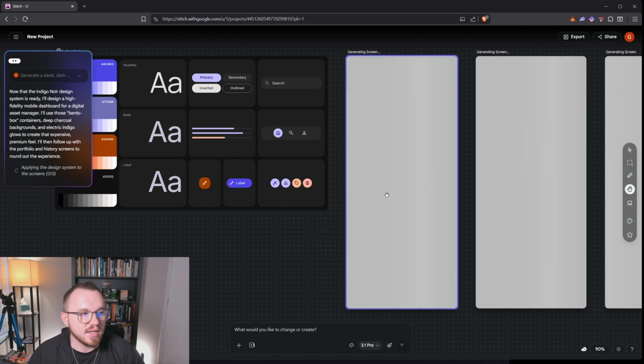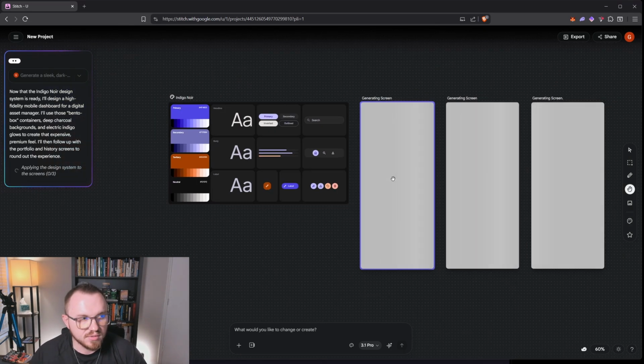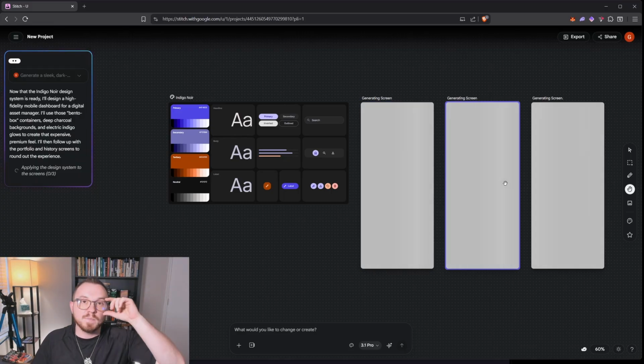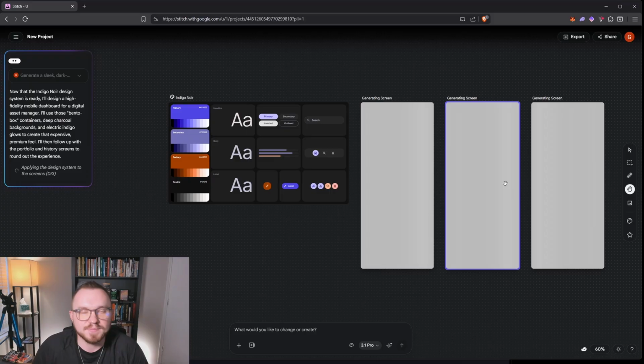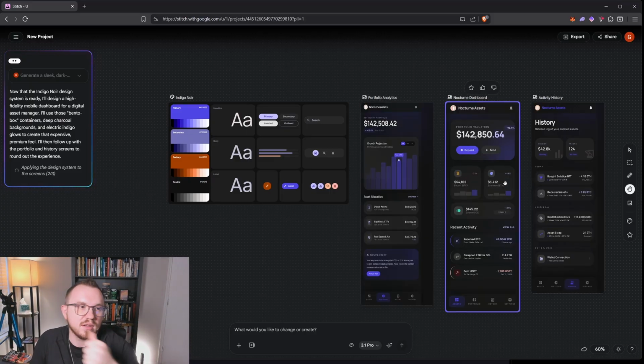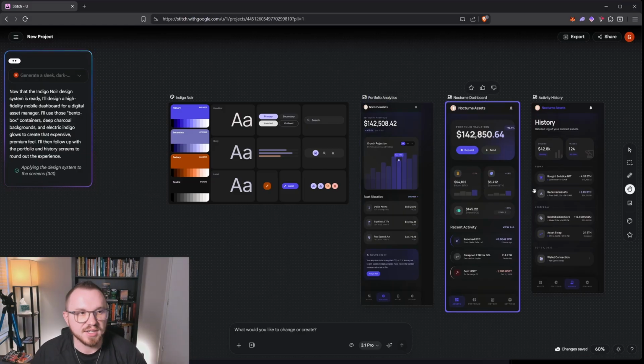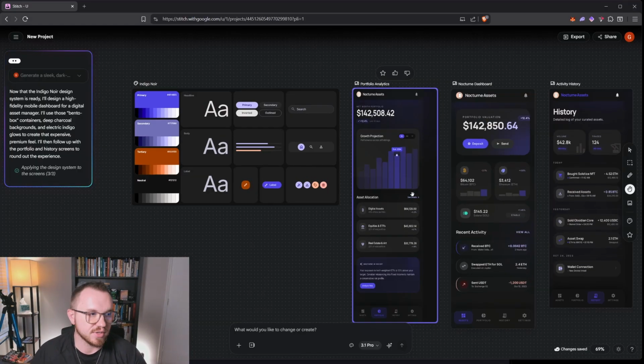But you can see here, it already created what color palettes we're going to use. The 3 screens, I didn't specify anything. If we wanted 10, we could do 10. If you say, I want this dashboard, I want this, I want that, you can do this. So we have a portfolio analysis, a dashboard, and an activity history.